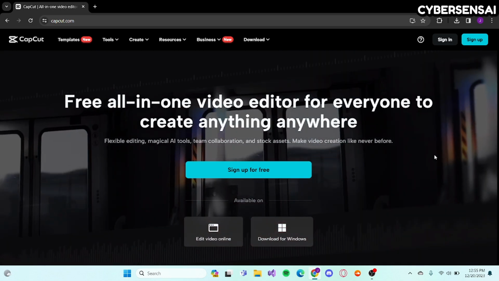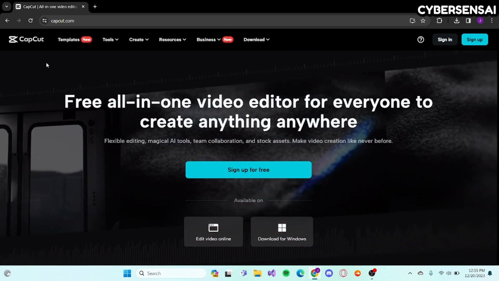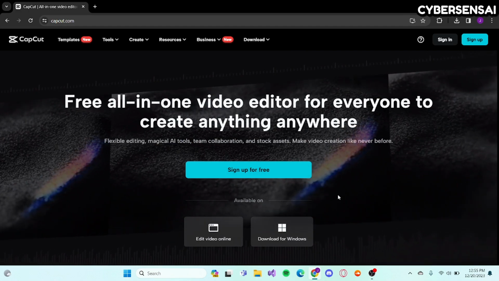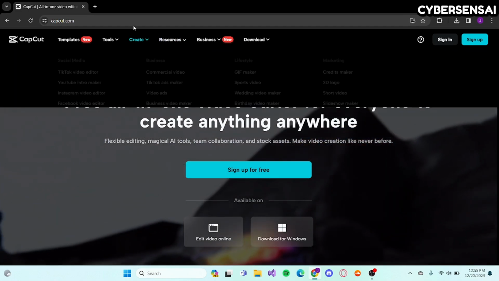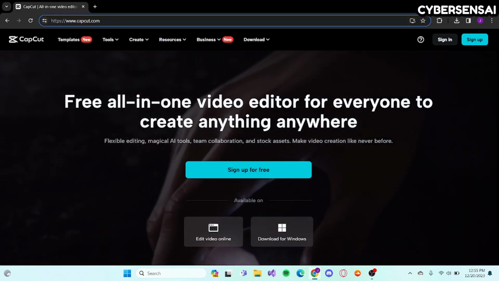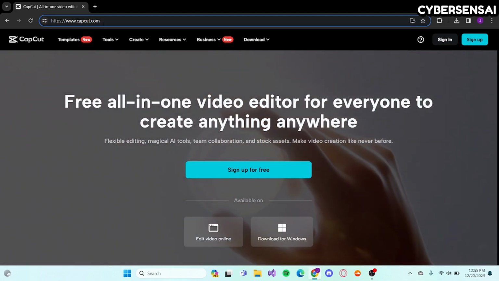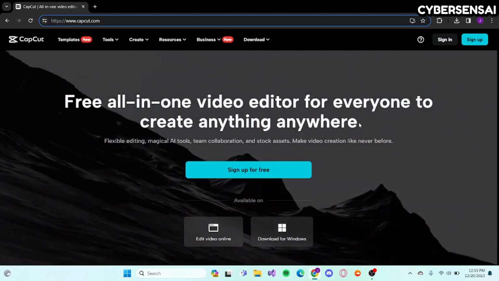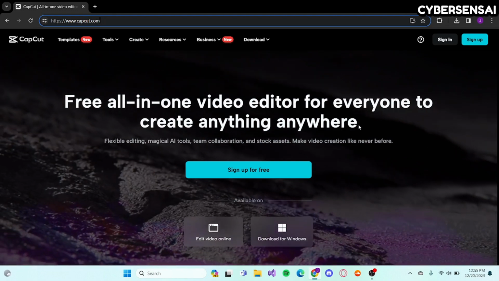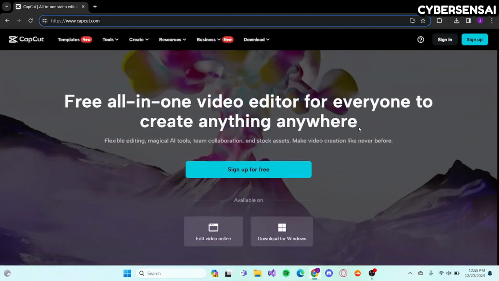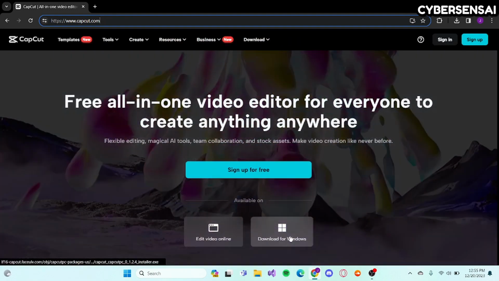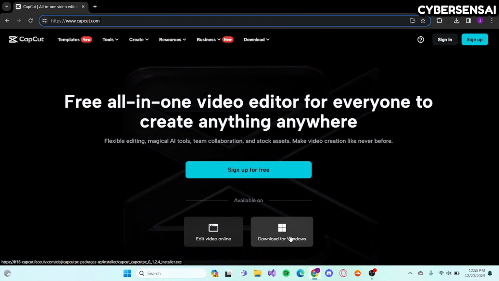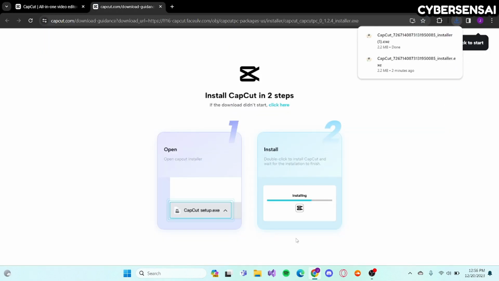Everyone, today's video I'm going to show you how to download CapCut onto Windows 11. So the first thing you want to do is go ahead and head to www.capcut.com. This is where you download the program at, and once you get there, you want to hit this bottom right button, download for Windows. Once you click that, it'll take you to this screen, and then it'll download up here.